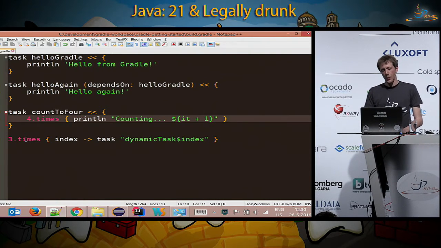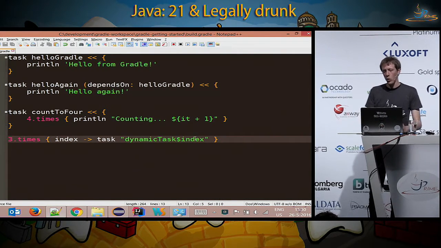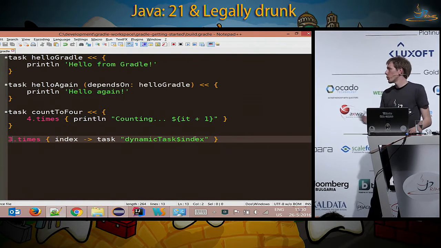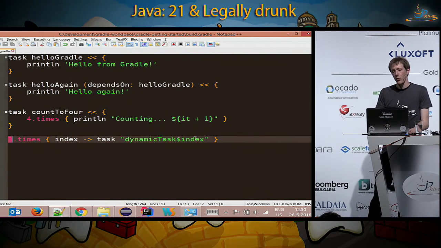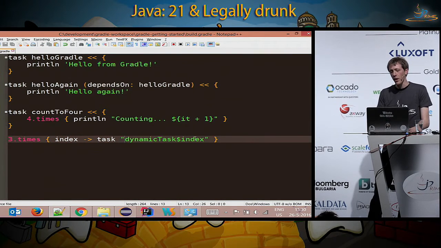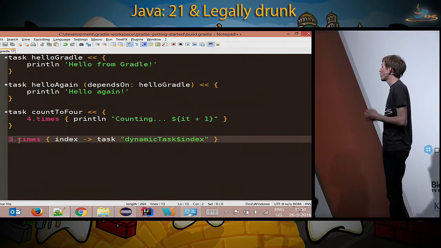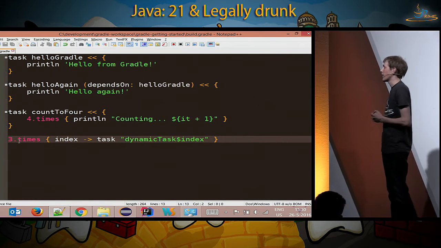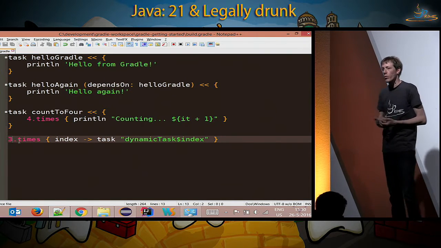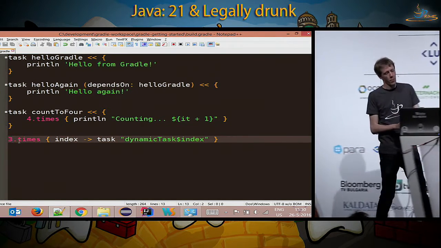And this one does more or less the same, but instead of four times, it will do it three times, and it will define a task with a specific index. So this is like a lambda expression that says, please define this task with this index, and do it three times. So actually, you could create dynamic tasks, which are not known to you or the compiler at compile time, but when you run it, they will be created, they will be generated.